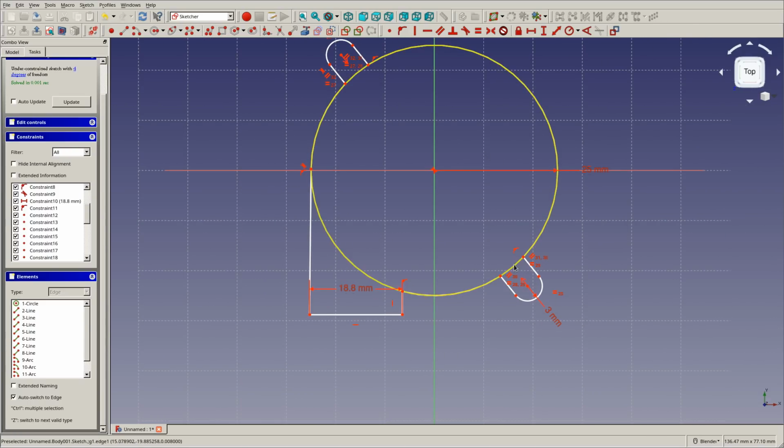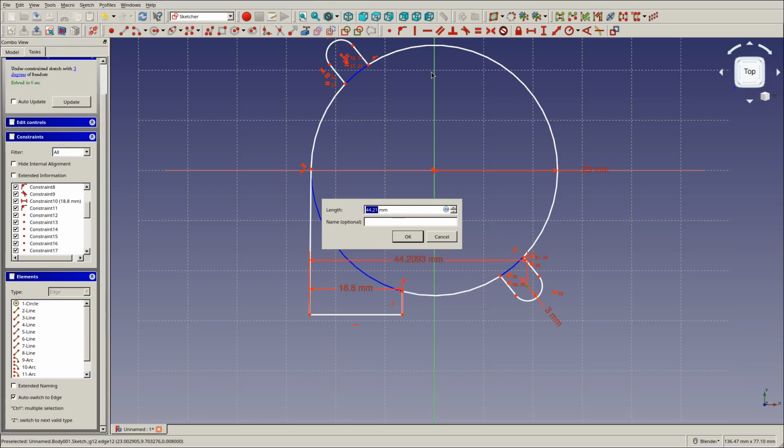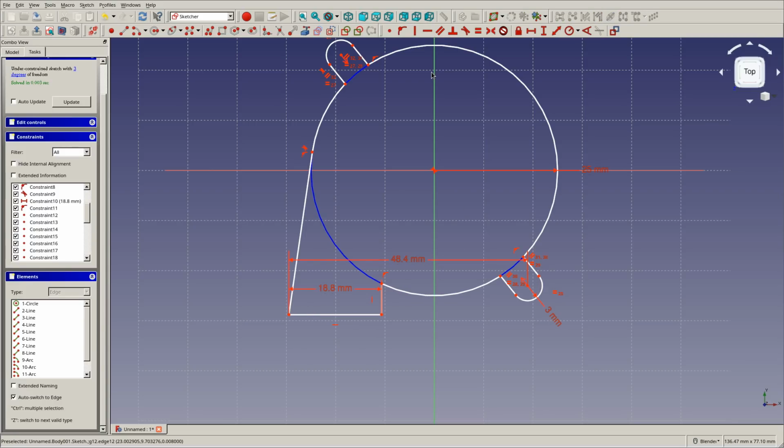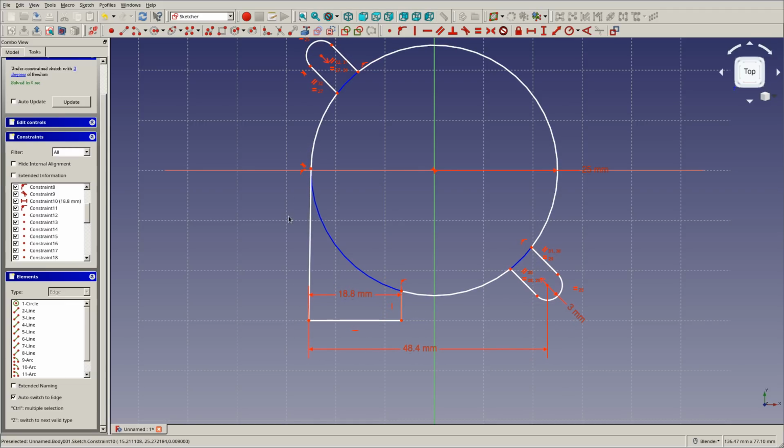So now we have to input more dimensions. From this point to the center of the thread hole, I measured 48.4. You can just drag constraints so they don't get in the way too much. So that's still not enough. We need to do 3 more measurements. So what's my second one? Oh yeah, the distance between the 2 screw holes.